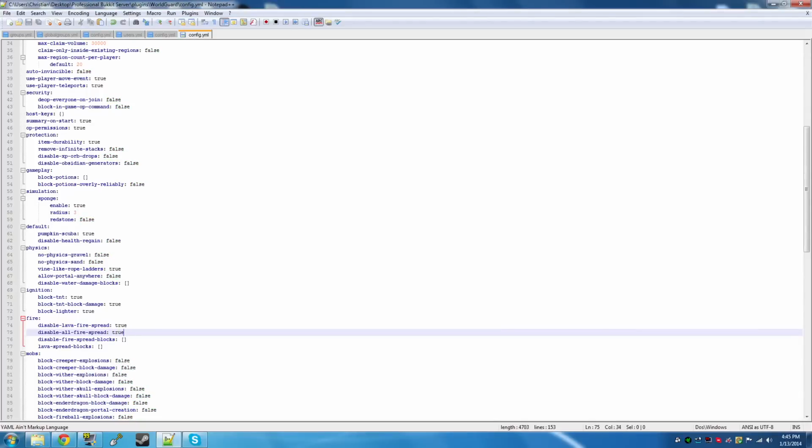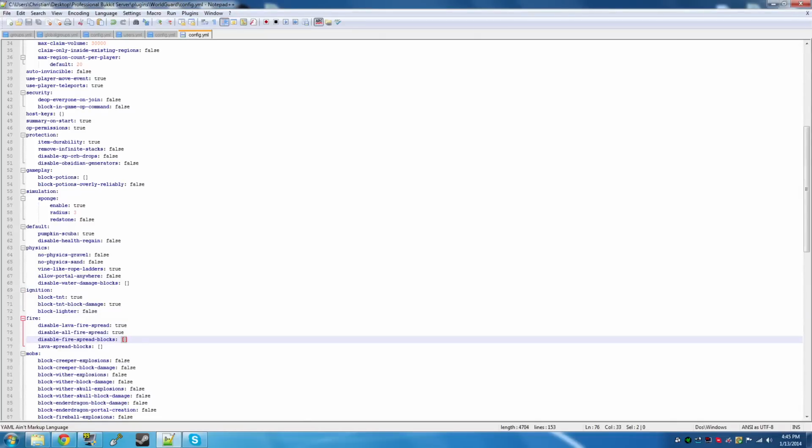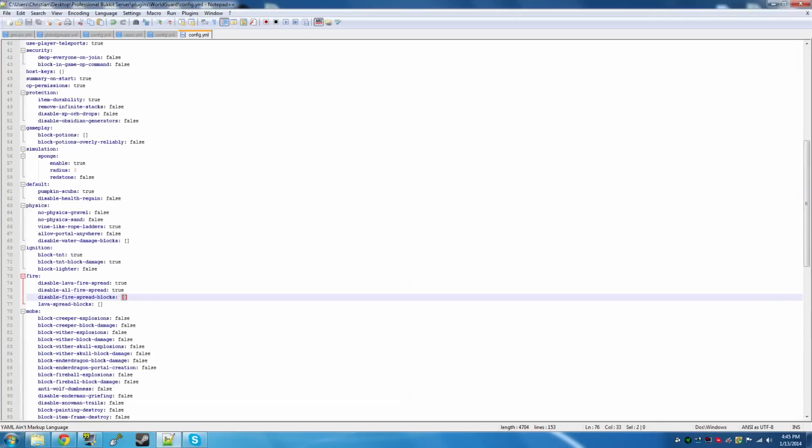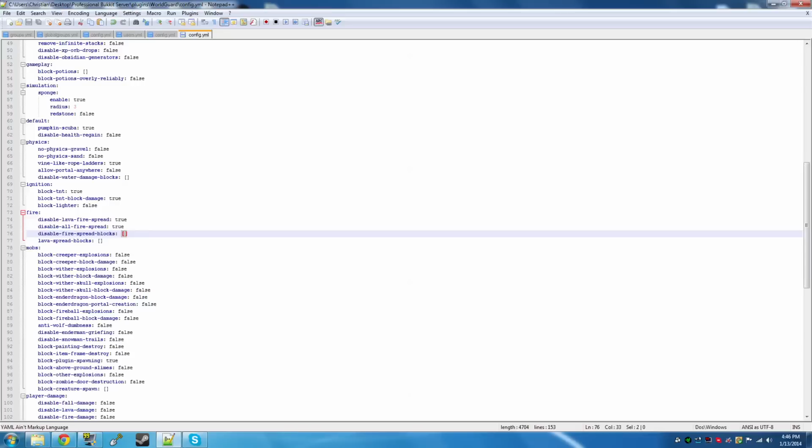That doesn't mean you can't right click with a flint and steel to make fire, but actually we should change this to false if we have that set to true. So that'll be fine because it won't actually burn blocks. And if we wanted to, we could change it so that fire can only spread on certain blocks or cannot spread on these blocks.